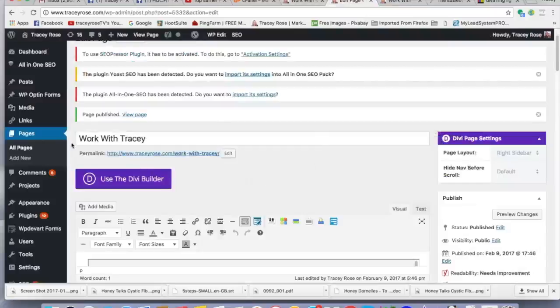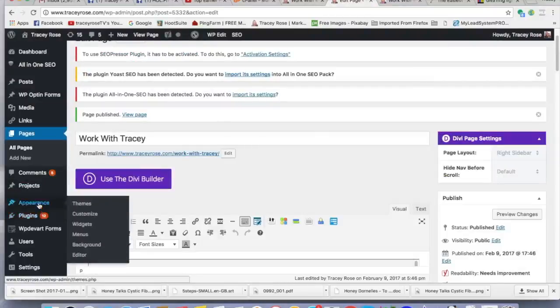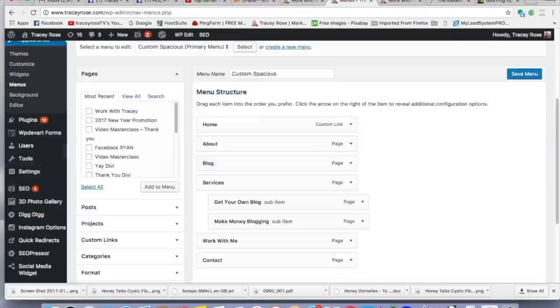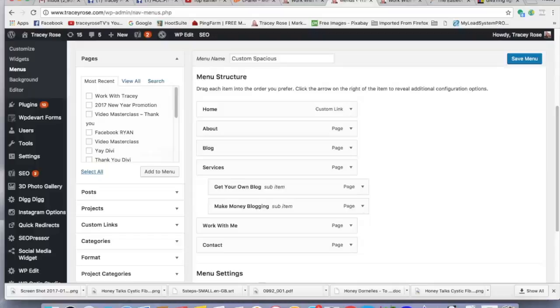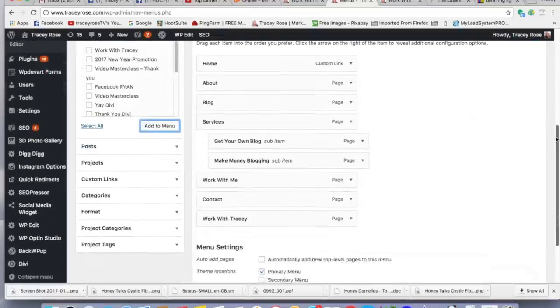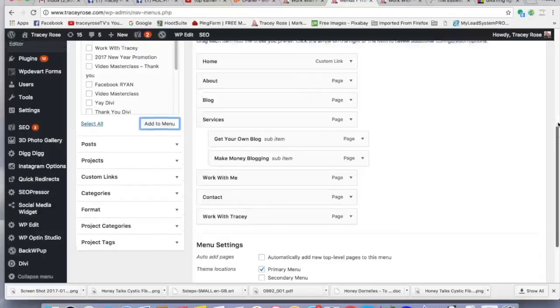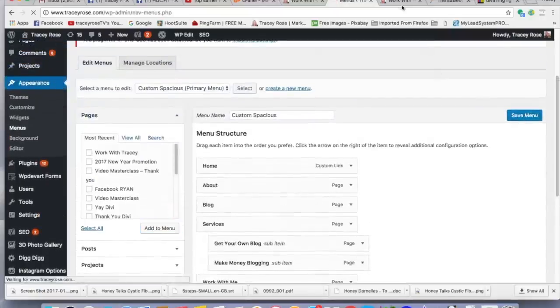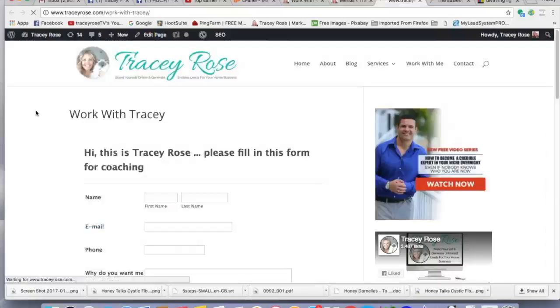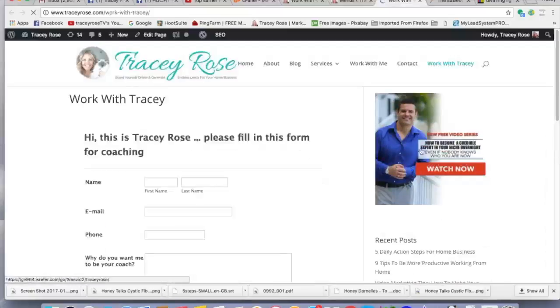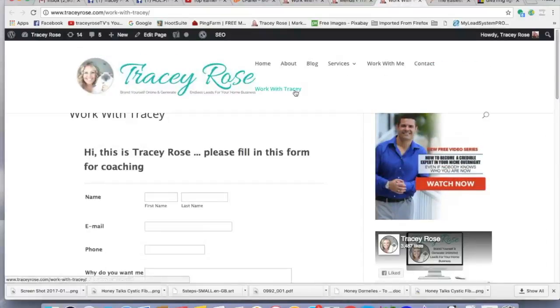It will look different, it might be in different spots depending on what theme you are using in WordPress. But most of them in the appearance, if you go to menus, I've got my menu structure here. And all I do is I look for my page here. The most recent one is Work Tracy. I'm going to add it to my menu. Just leave it on the end there. Make sure you save it. Refresh this. And it's popped up on the menu now.